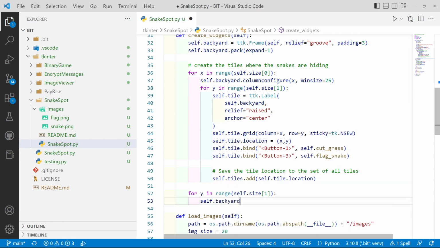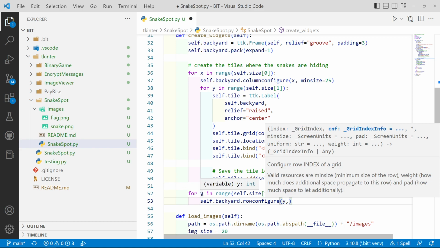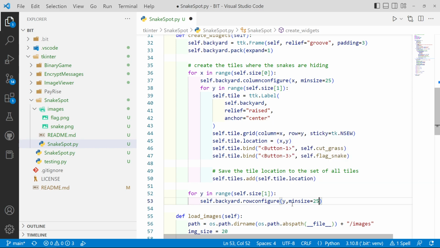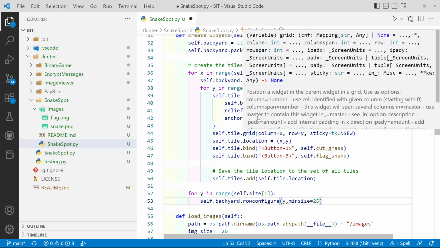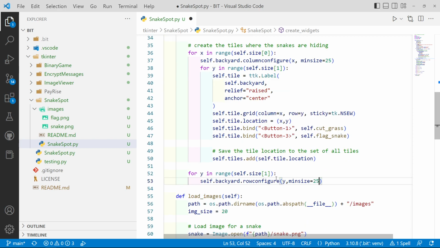And it's basically the same as the column configure line. It's almost the same as this one, except we use row configure this time. We're going to configure each row, that's 0, 1, 2, 3, 4 in the y variable, and we'll do the same thing, min size equals 25. Okay, and that should configure our grid so we have nice sized labels without having to set any widths or heights on each label. The grid will do it for us, save us a bit of effort.